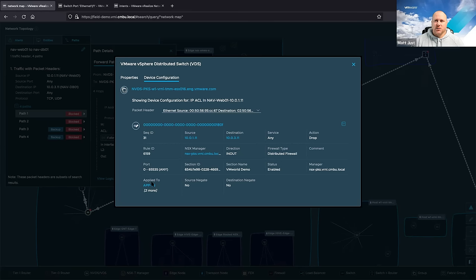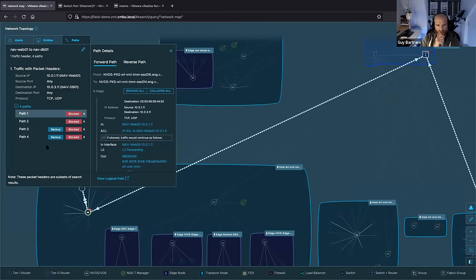And then I can also see what the rule is applied to. And this happens to be applied at the logical switch level. So I can see what logical switches it's actually applied to. And if we were to have multiple packet headers, you can come in and change packet headers and so on, to be able to look at the various information. So this is showing us exactly what is blocking the traffic. It's awesome. And we could do that for all of our paths.